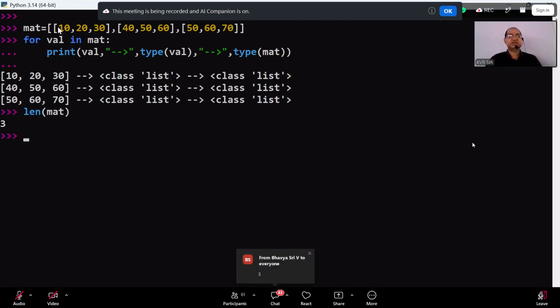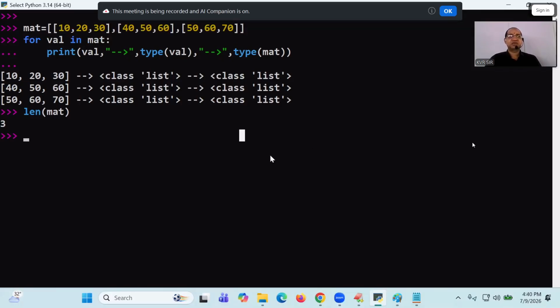So what is the index of this first one? 0. What is the index of this? 1. What is the index? So that's why these are the indices available. Totally how many elements are there? 3 elements are there. Now students, I want to print this data in a matrix format.